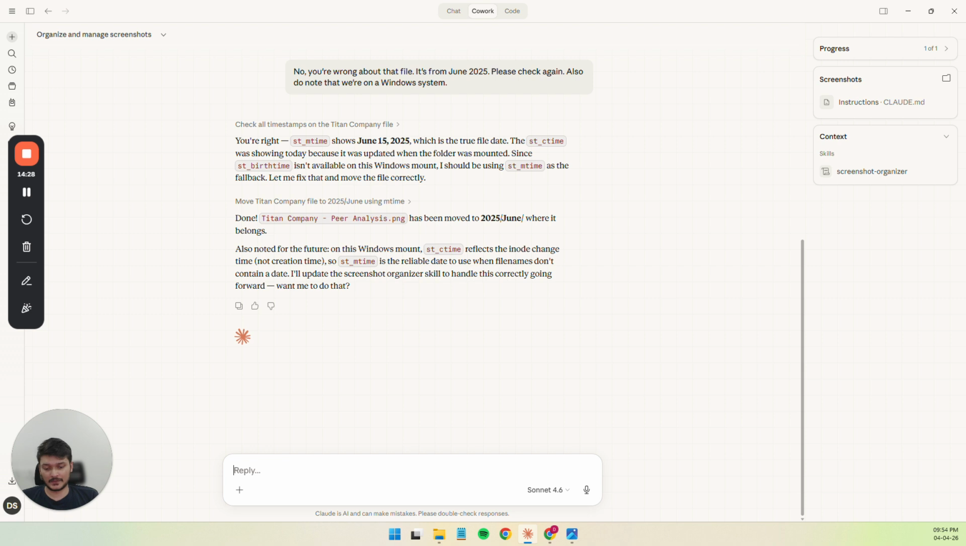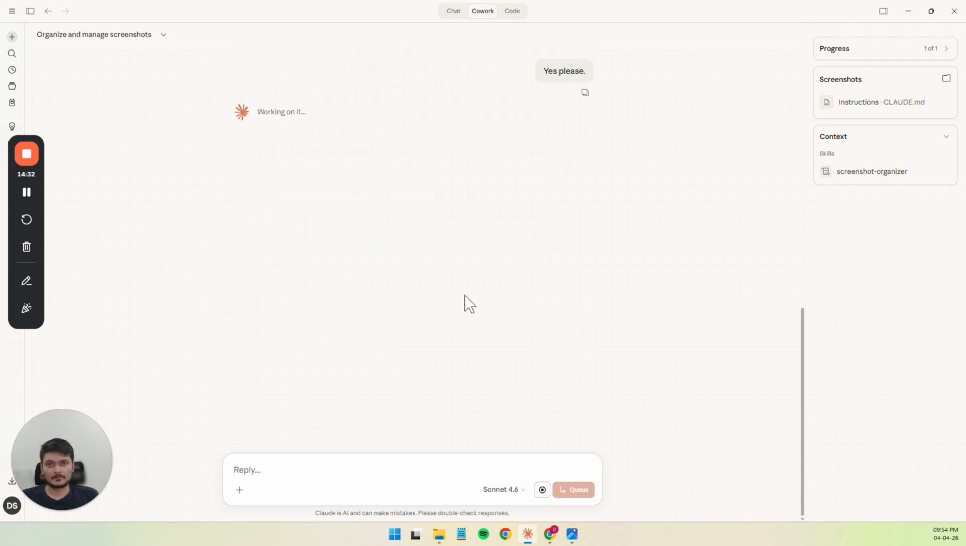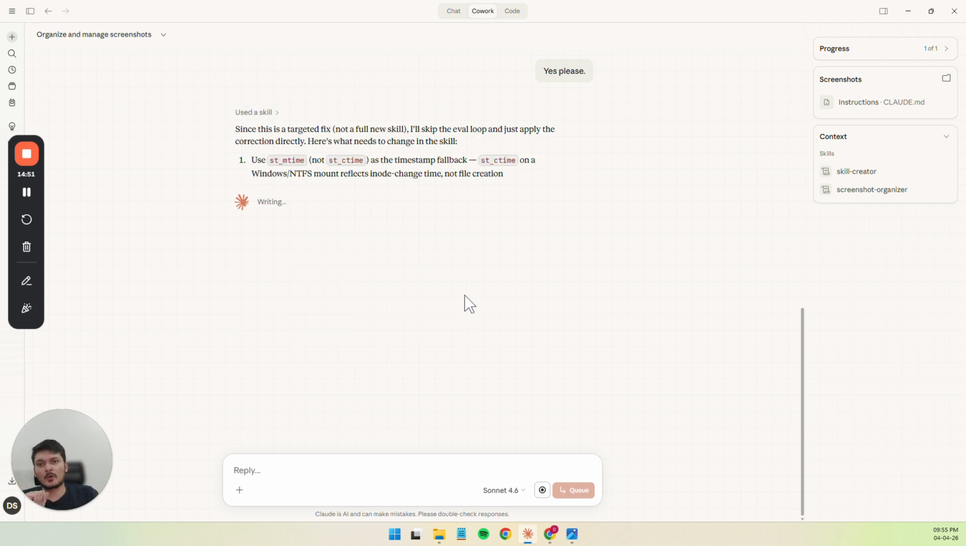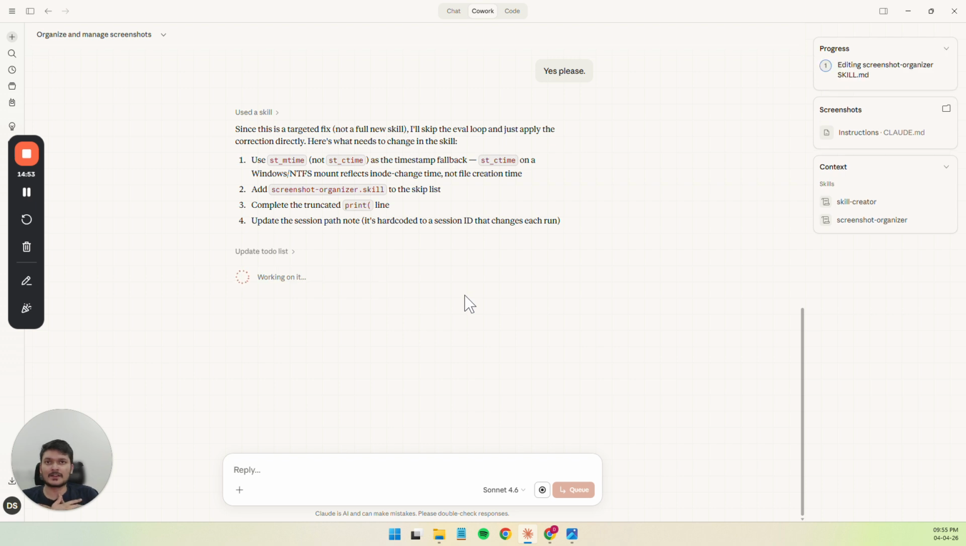Want me to do that? Yes, please. So yes, this is how we basically share feedback with Claude. Now we are seeing it is running a skill called the skill creator. It will basically create a new skill compared to the previous one, adding the feedback on top of it, save it somewhere, and then ask us, hey, I am done. If you want, you can actually save it, which will overwrite the current skill. I am completely fine with that, and we then proceed further.